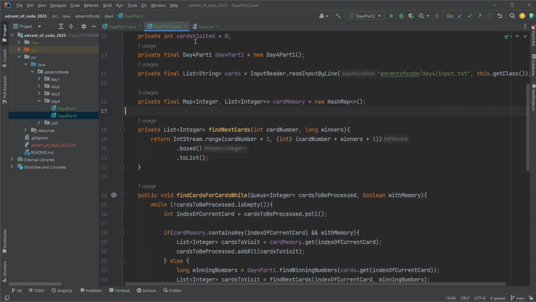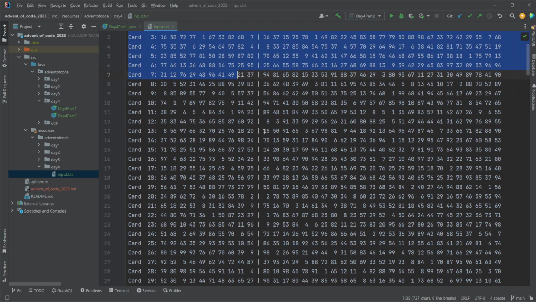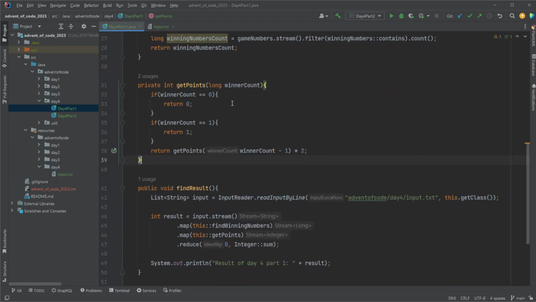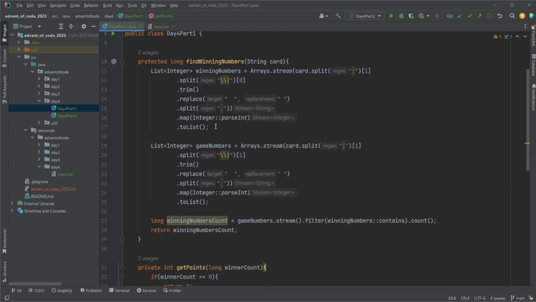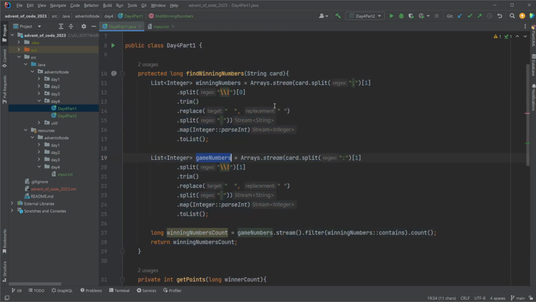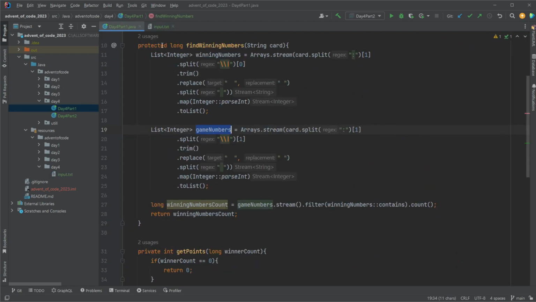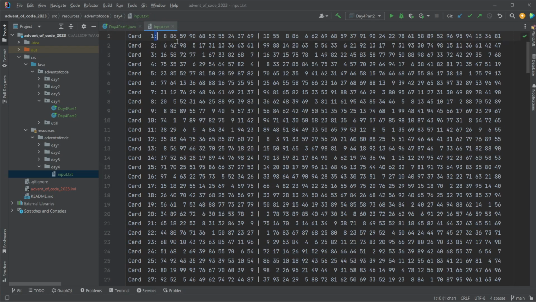So as always, I have an input file where we have a lot of these cards, and we then simply read them in. I have then created a find winning numbers method. So we have the winning numbers and the game numbers, and if we look at an example, we can see that first of all, the text of the card and all the numbers are separated by a colon. So we split first on colon and take all the numbers.